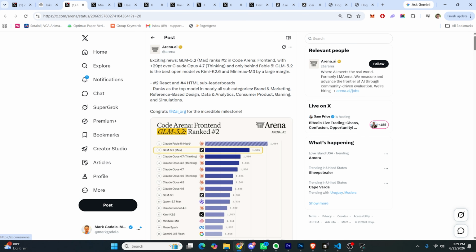Now, don't take my word for it. Don't take their word for it. This is arena.ai. This is basically the best company for testing AI models. You can go to arena.ai right now and you can basically run these blind battles against any AI model. And they run these tests all the time. They actually scored GLM 5.2 higher than Opus 4.8. That's a pretty big deal.